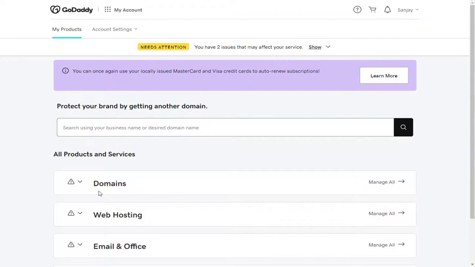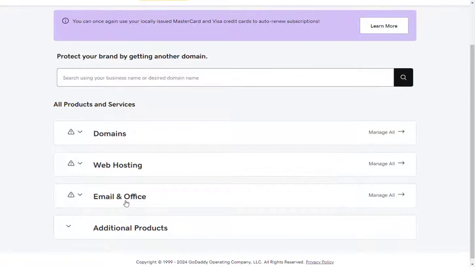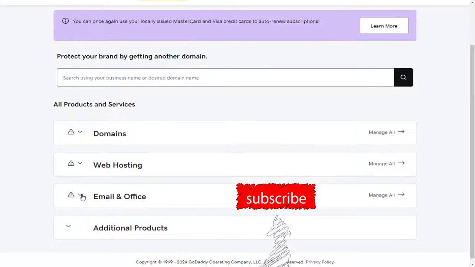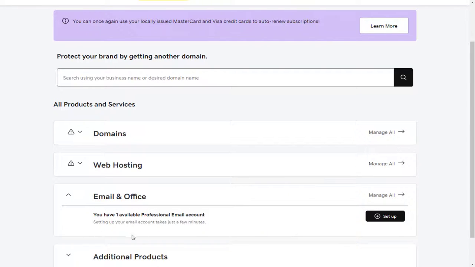will take you to the Products page. You can find all the products purchased, domain, web hosting, and professional email account on the Products page. To set up a professional email account, we need to click the Setup tab under the Email and Office section.